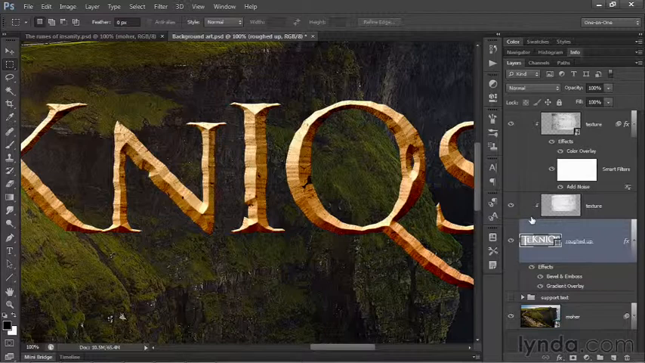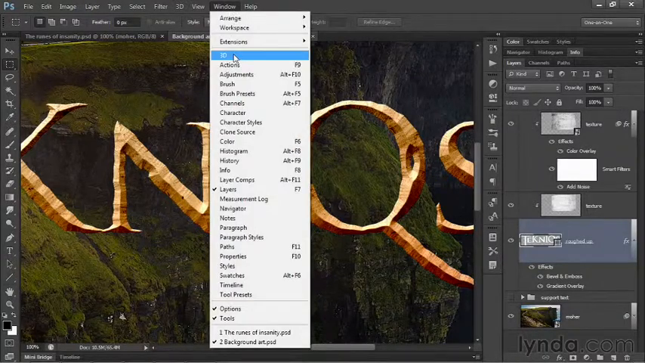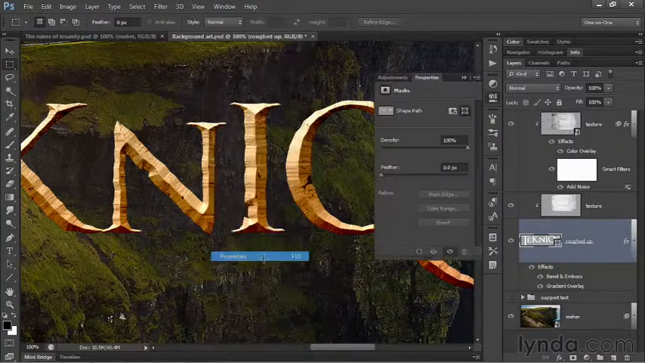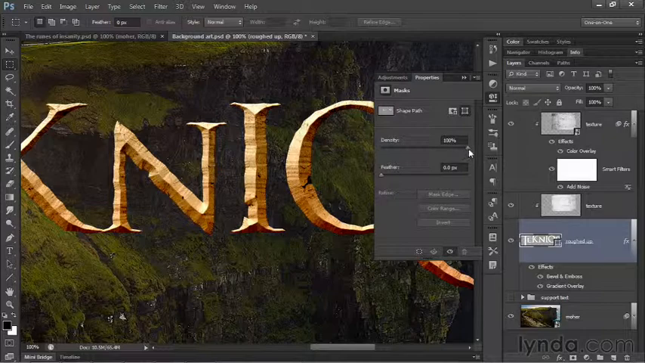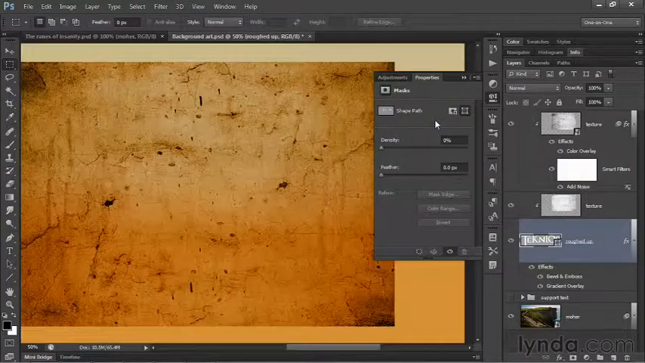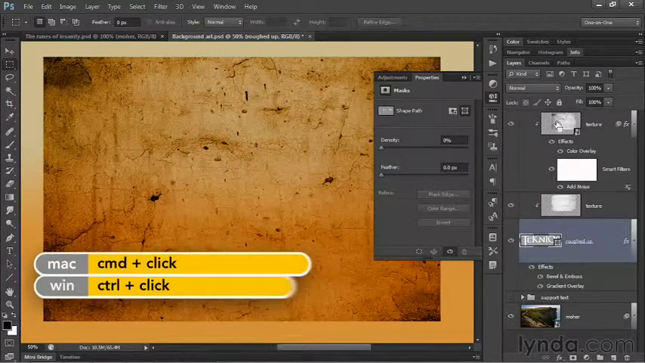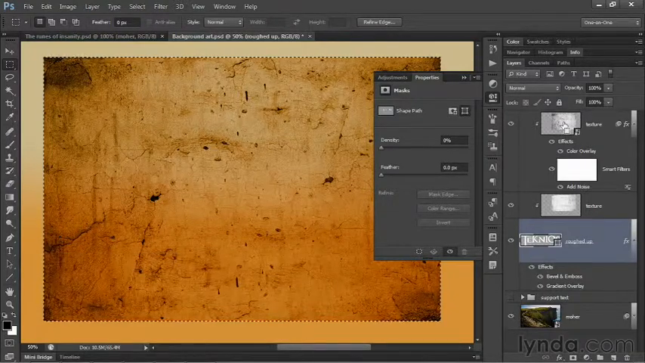In CS5, you can just go ahead and shift-click on a vector mask to turn it off. But in CS6, what we've got to do is go up to the Window menu and choose the Properties command. And then you reduce the density value to 0%. Now I'll go ahead and zoom out so you can see we're left with just the texture and all the colors applied to it. I'll go ahead and select the texture by pressing the Control key or the Command key on the Mac and clicking on the thumbnail for either one of the texture layers.